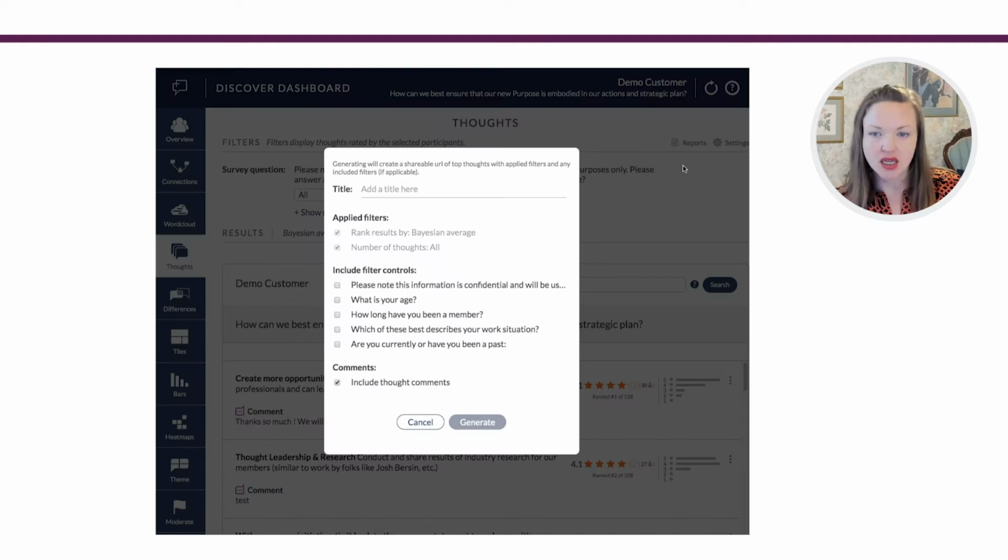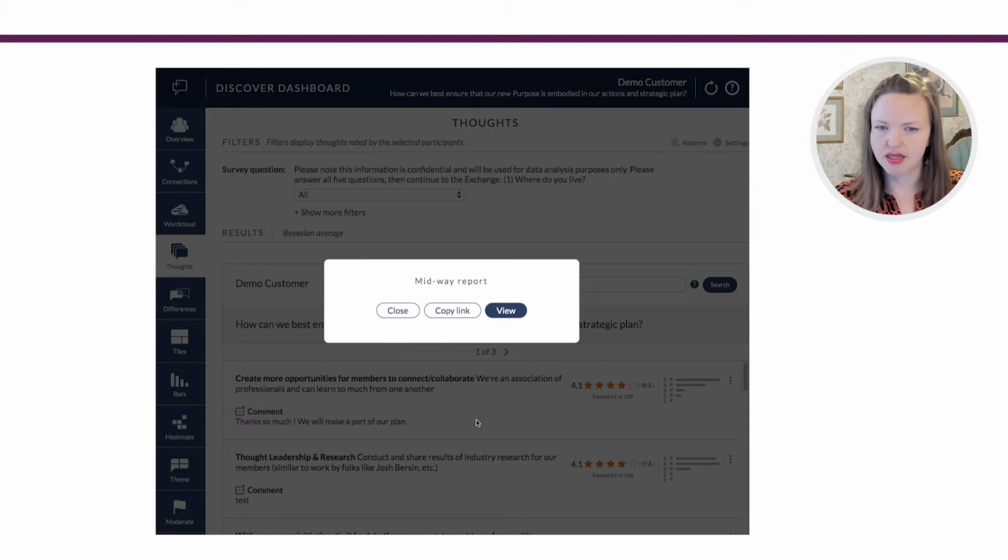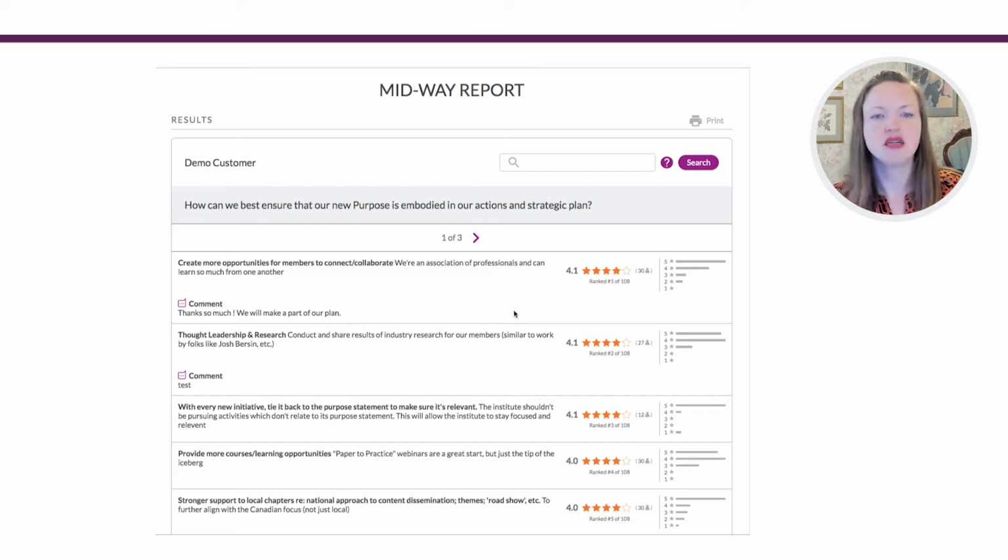Maybe you're doing it as part of a midway report. All you do is click that reports button up in the top right side, add a title, let's call it Midway Report. Choose the filters you want. I'm not going to choose any because this is just a general report. Select Generate. And then you can view it.